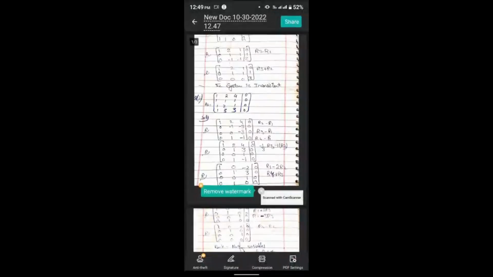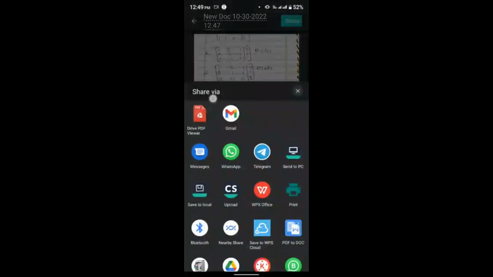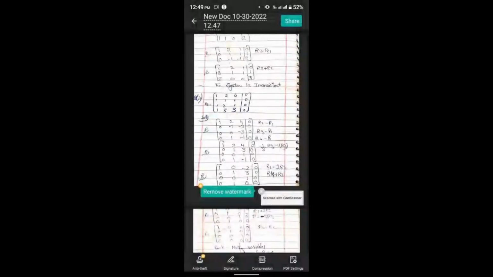Now simply click on the PDF option at the top and then the share option. Here we will open it with Drive PDF Viewer and then download it.